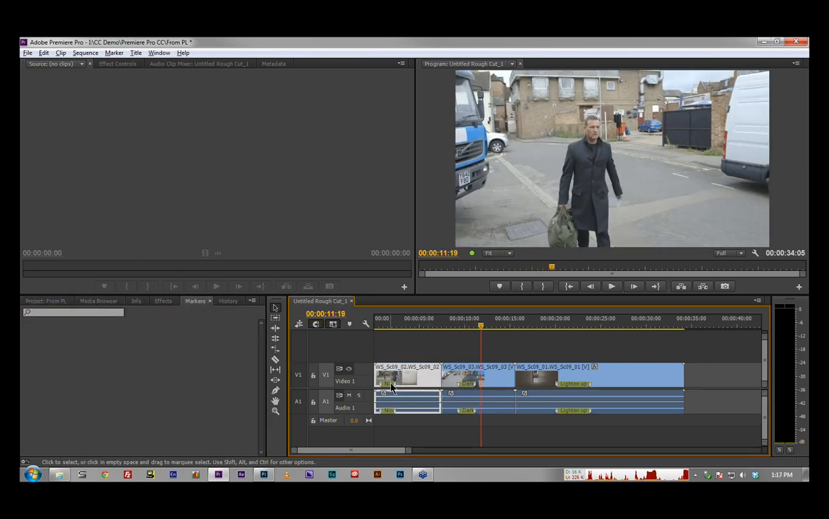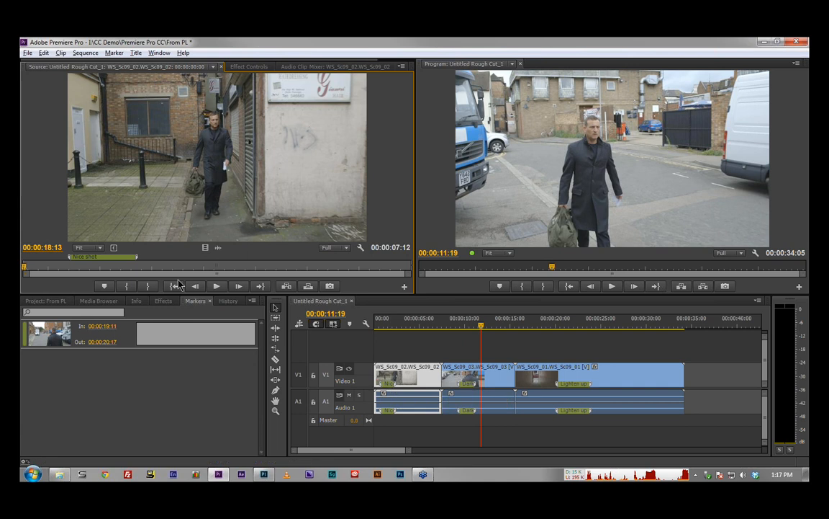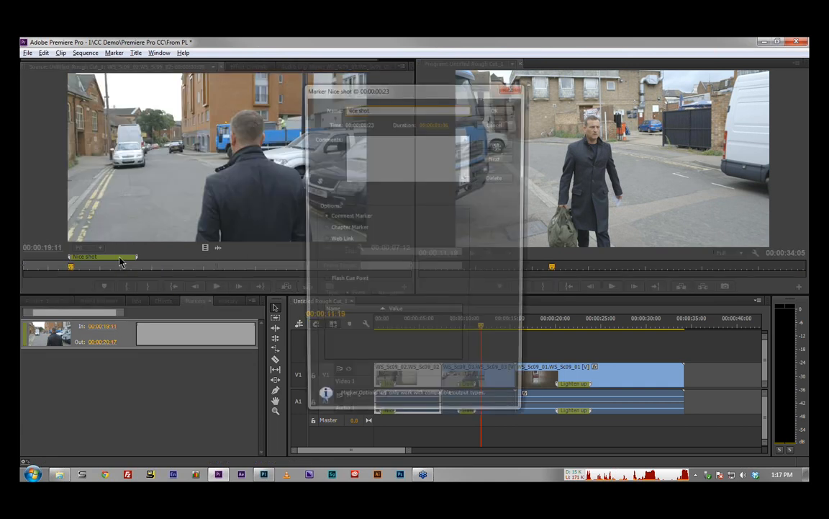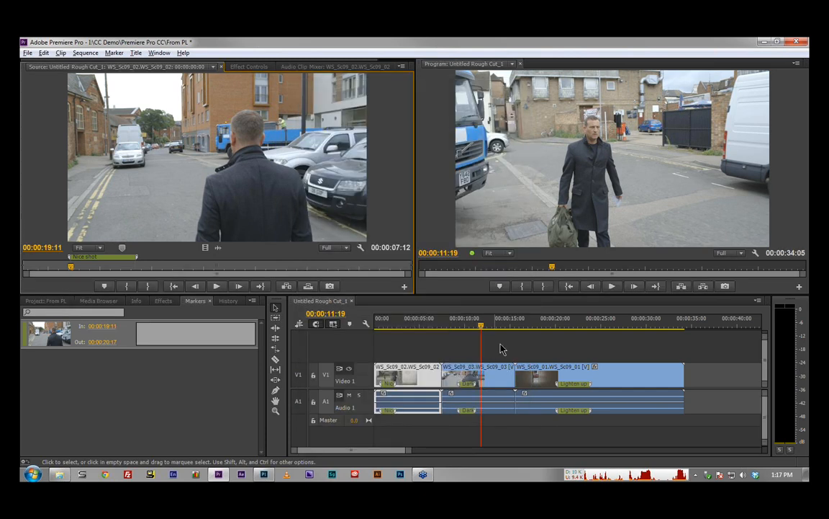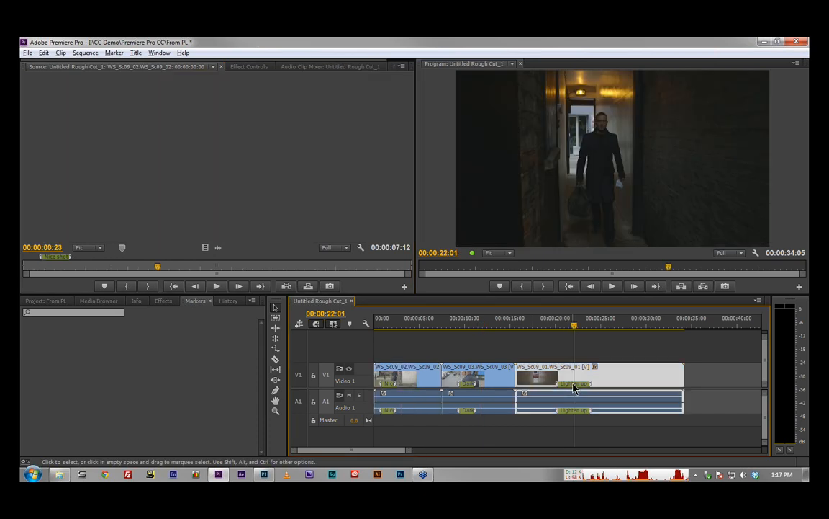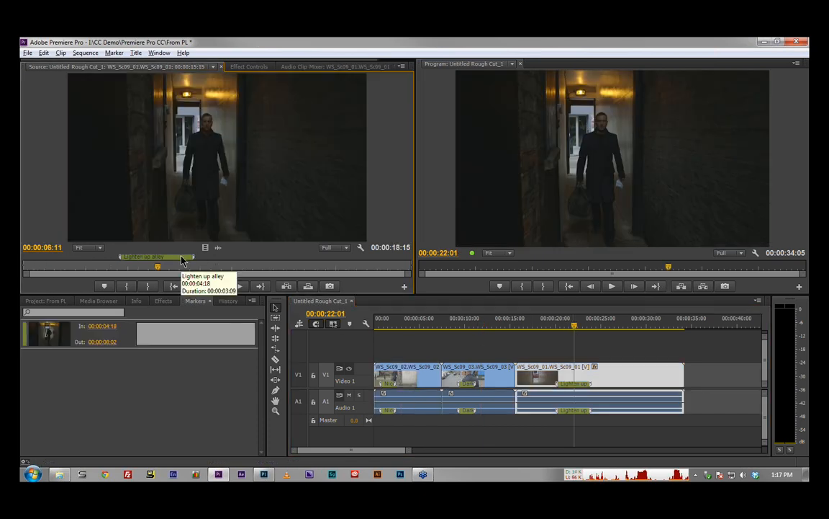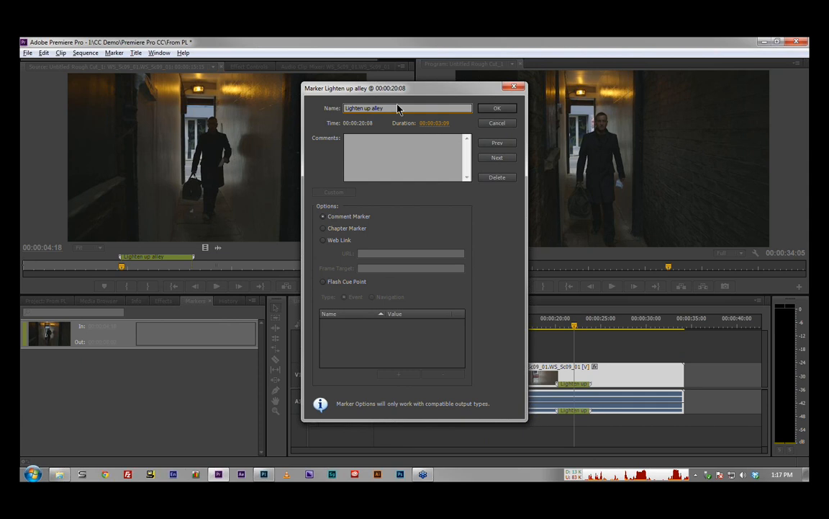If I click on my markers panel over here, you can see that I've got my markers. Double-clicking on the marker, it's going to open that marker out, and you can see there's the text that was added in that marker. And I'm just going to go to this clip where I added that note and open this up, lighten up the alley. Let's just imagine for the moment that I did that.